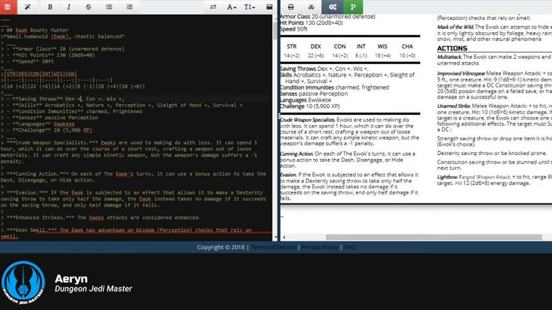So he's got a +6 Dex, +4 proficiency, so he's got a +10 saving throw on Dex. +2 Con, +4, so 6. Wisdom, +4, so 8. And I got a period in there.